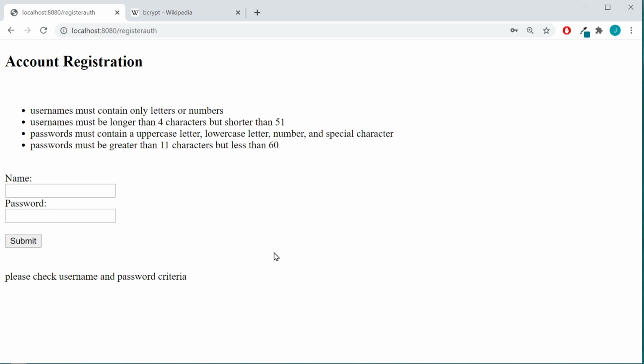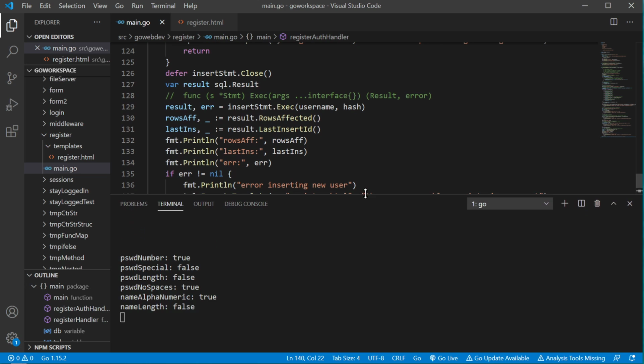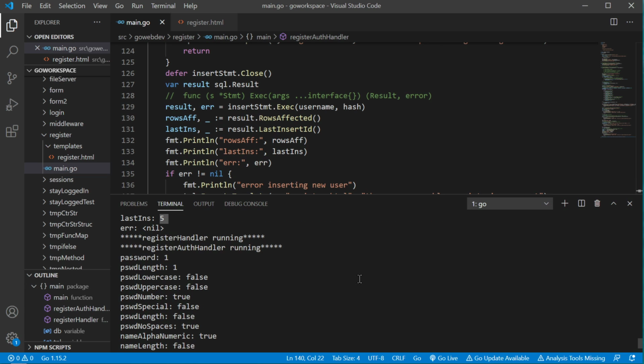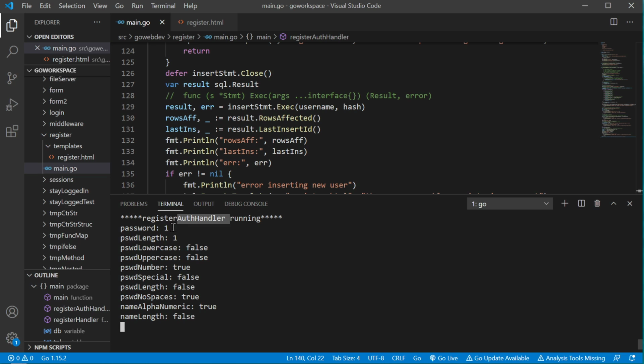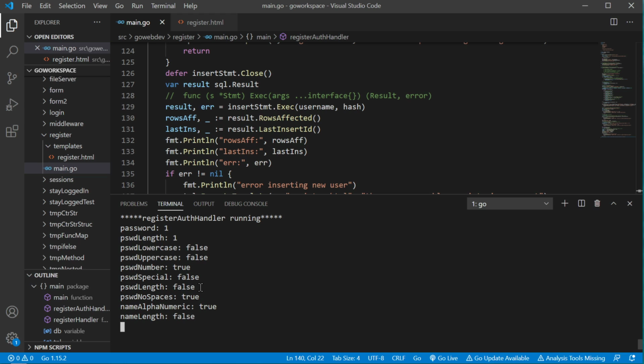All right, please check username and password criteria. So we ran a register handler again to display our form. Then we ran the authentication process. Our password was just the number 1, which obviously isn't going to work. We didn't have a lowercase, so that was false. We didn't have an uppercase. Password special, no special character. We did have a number. No, it didn't qualify for length. At least it didn't have any spaces in it.